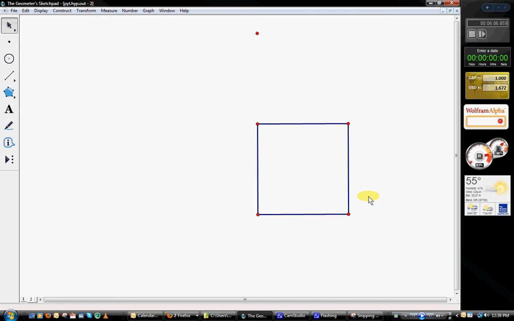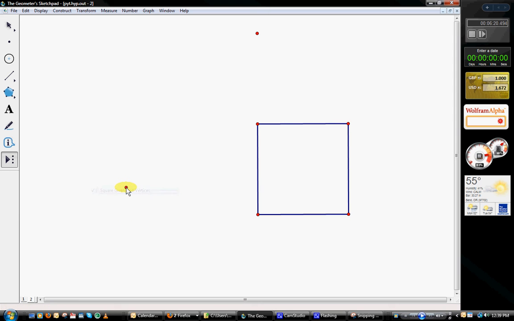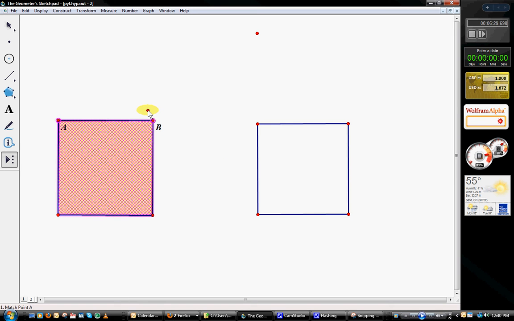So anyway, now we can go to this tool called square given two vertices, and there are other kind of cool things in here, but this is probably the one that's most useful for this project. We'll do square given two vertices, and voila, we get a square, which is certainly the fastest way, although it's sort of a leap of faith, but it's definitely the fastest way to build a square.